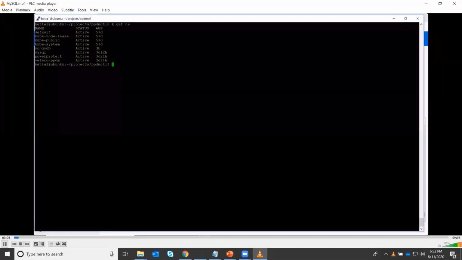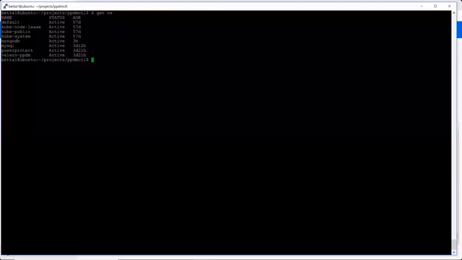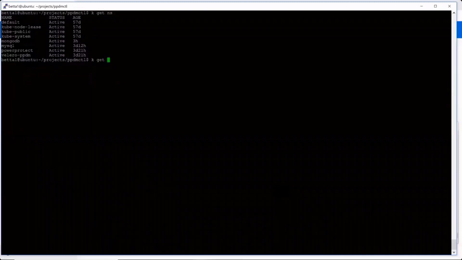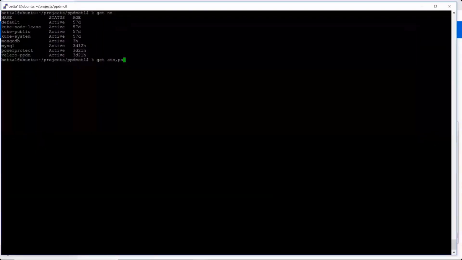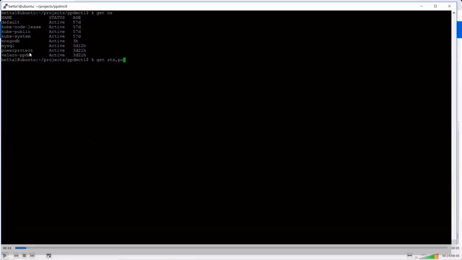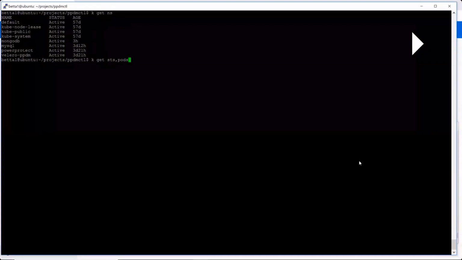So here, as you can see, we have already integrated the Kubernetes cluster with the PowerProtect Data Manager, because you can see here the PowerProtect and the Velero PPDM namespaces.